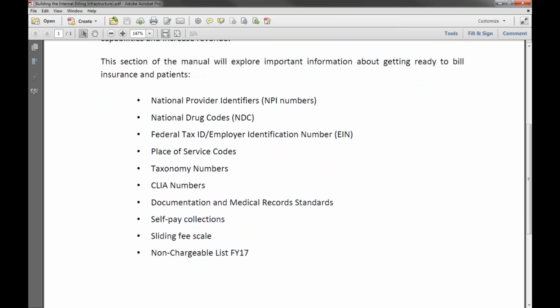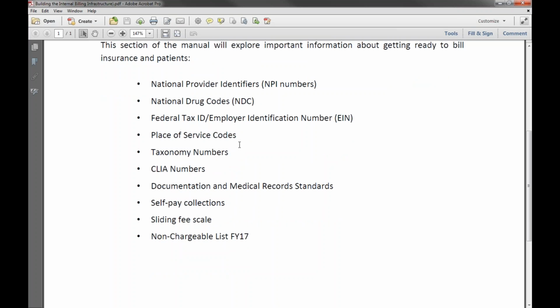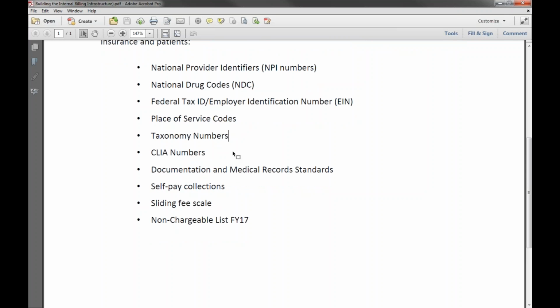Federal tax ID number, obviously that has to be on the claim form. Place of service codes, where the service is being provided, has to be on there and then on the claim. And in most cases, you will be using a 71, which is for local health departments, but there are also codes for inpatient facilities.